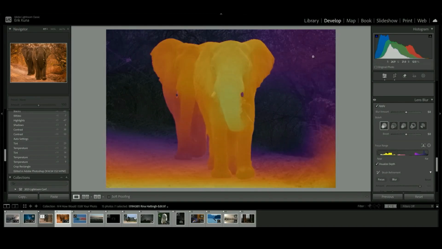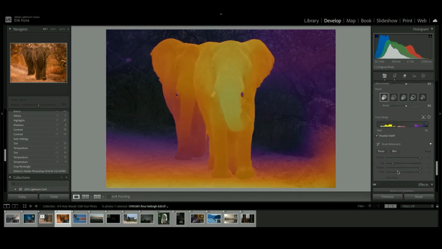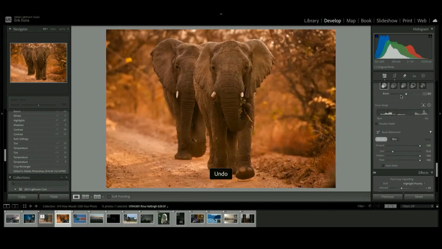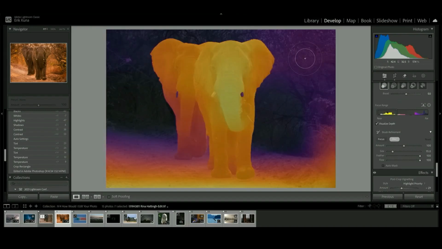But let's say it's grabbing too much over here. Well, I can actually go down to the brush down here. Yep. I want the blur. Right. So I want to visualize depth. I want the blur brush. Right. And I want to blur this. I want to just make sure this area right here is all blurred out.